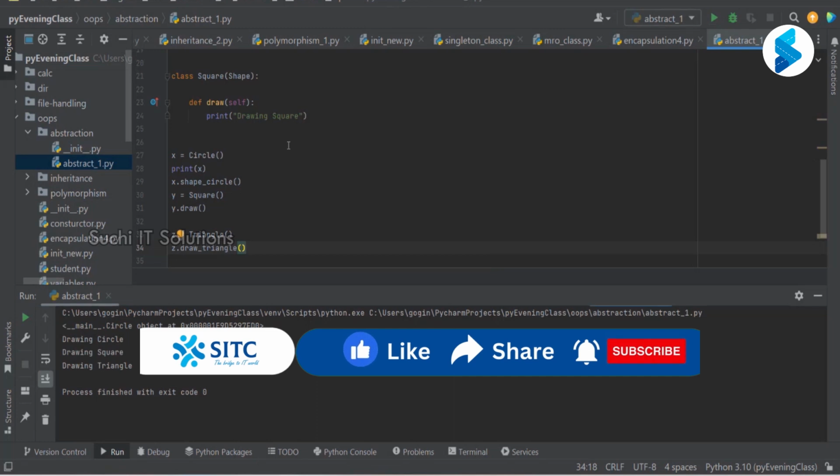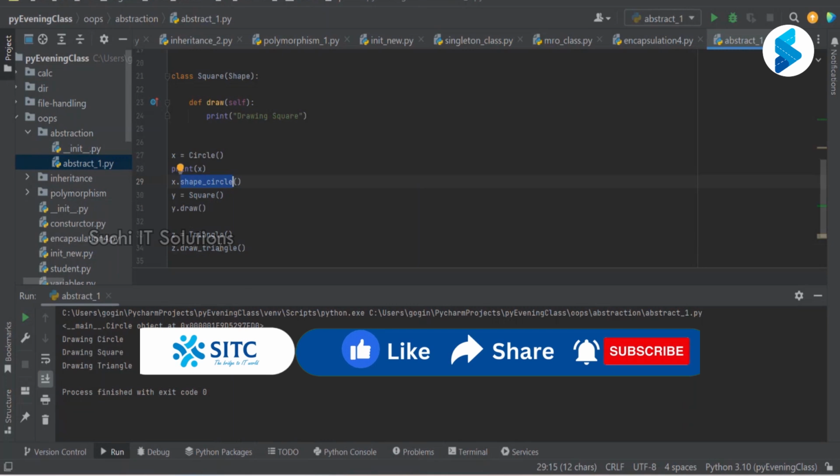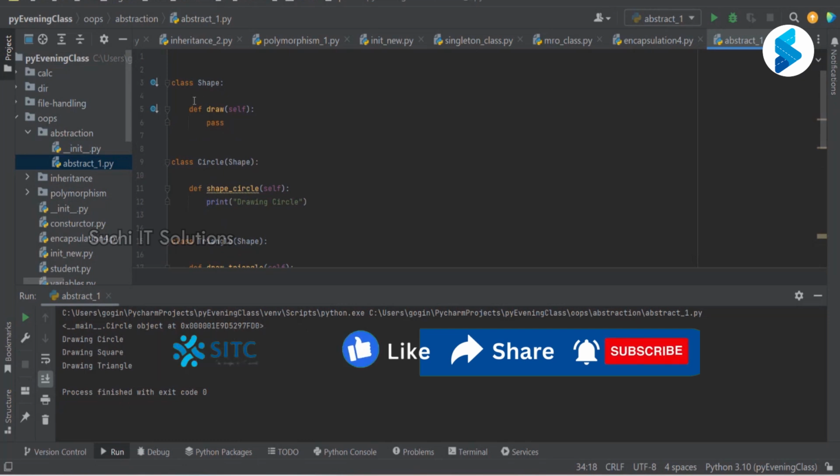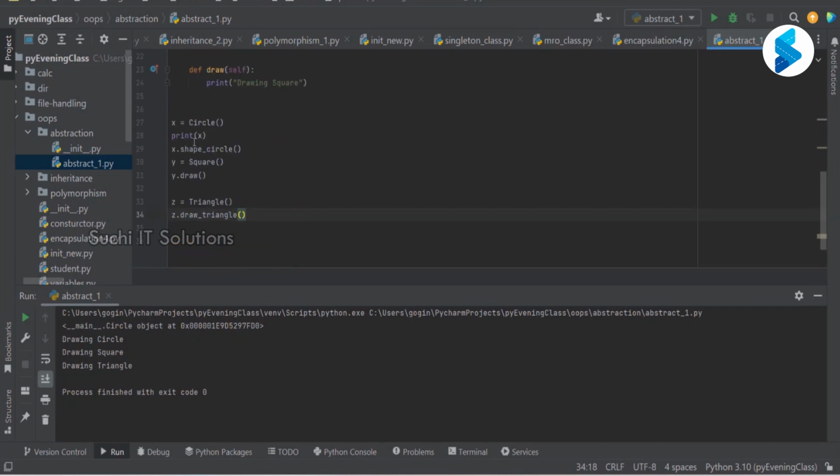It is working, but at one place I'm calling shape circle, another place I'm calling draw, another place I'm calling draw triangle, even though technically they're all children of the same shape class. Why should it have different functionality? It should not. Since there is no rule or control, I have to find some way where anybody who is inheriting from shape has to override certain methods. Otherwise, the basic object creation itself will not work.